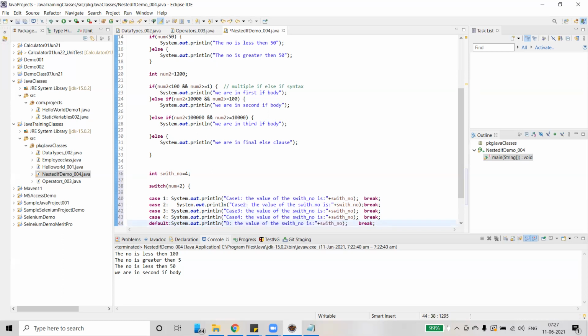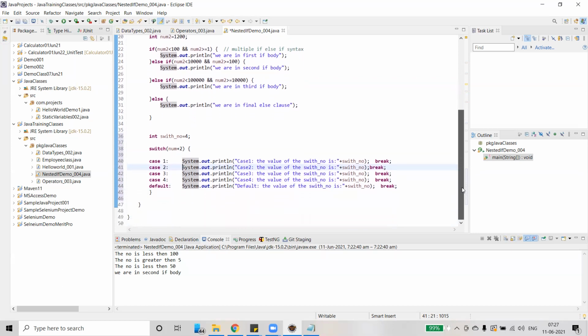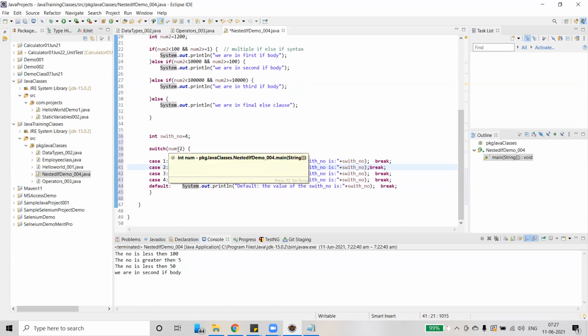Now tell me which case gets executed now. Which case gets executed if you execute this program? The initial value for switch_number is 4. We just added one more, 2. So now tell me, which case gets executed?